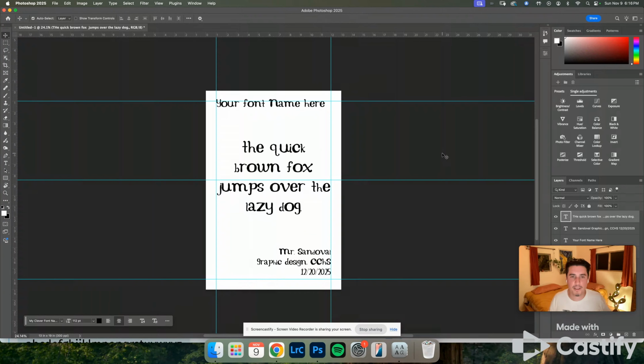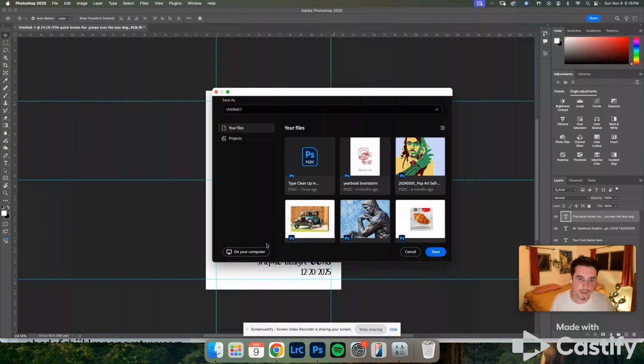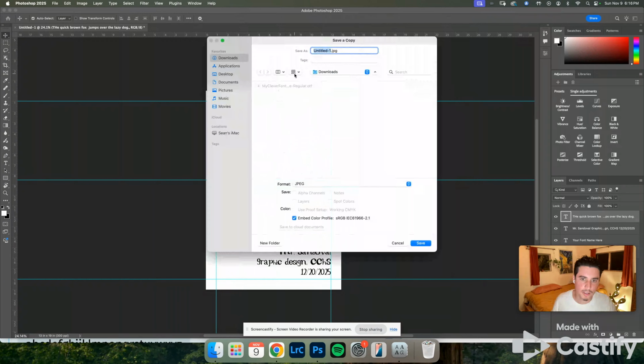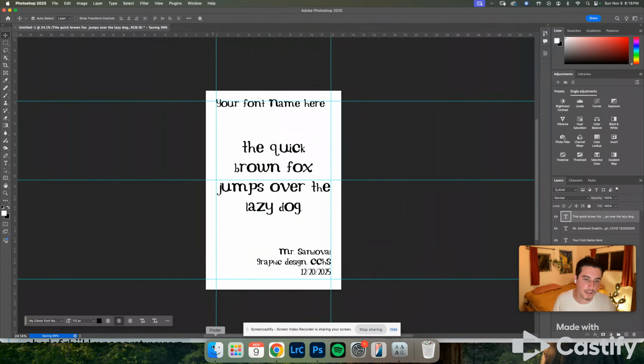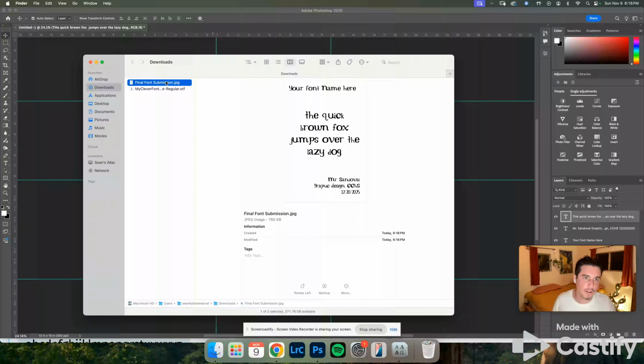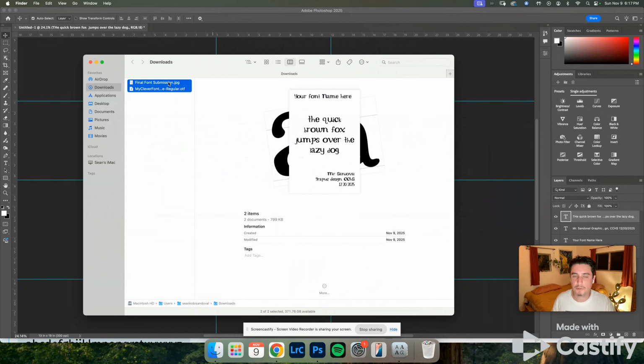Alright, let's say we're happy with our setup in Photoshop. Click File, Save a Copy. We'll save this on your computer. And this is your final font submission. Export that as 12 quality as a JPEG. Your final font submission is this .jpeg, and it's this .otf file. I want both of these two submitted to Schoology for your final.